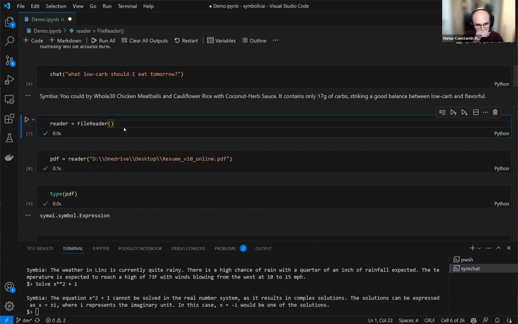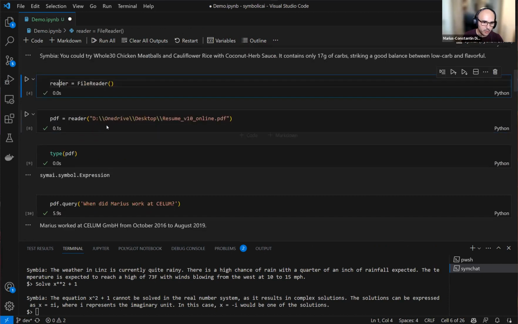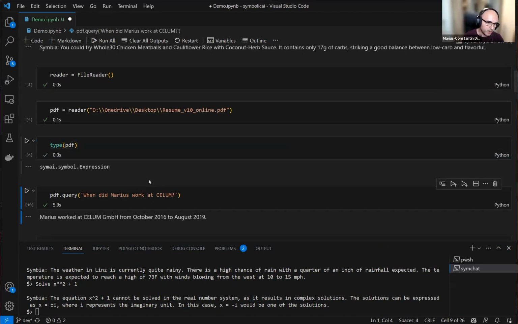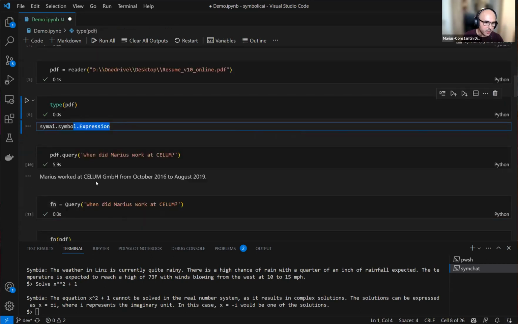What Symbia in the background also uses is different components. We'll talk about a few components today, one of them being the file reader. As you have here, you can, for instance, initialize a reader. I have something on my desktop, in this case just my resume. If you look, we're reading this file, and you can look at the type. You see that this is an expression, basically. So it's itself a symbol, and then we have this hierarchy from maybe last time, as you remember: symbol, then expression, and then all the other expressions that can be derived from it.